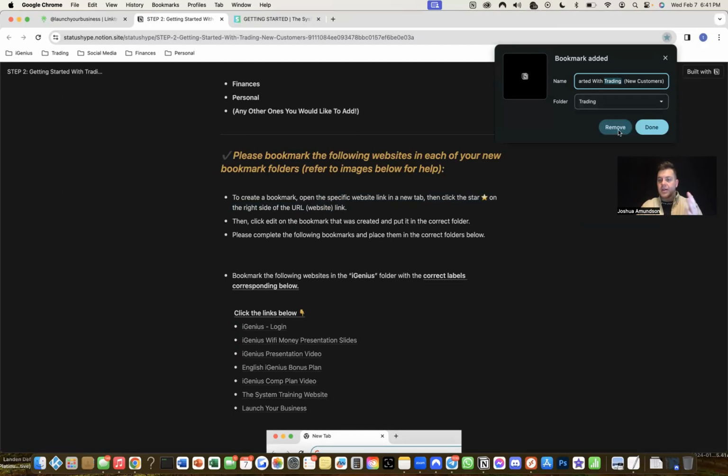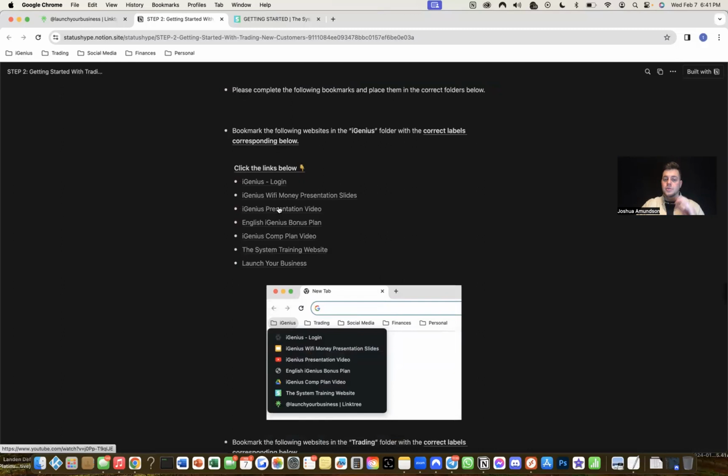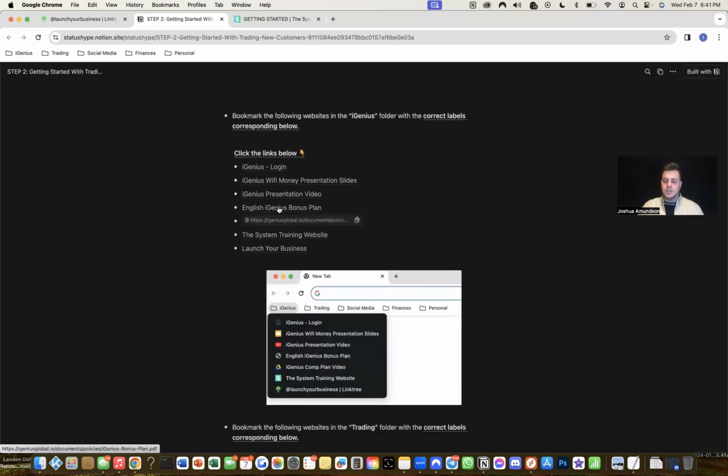And then you can hit done and it'll actually save it, okay? So what we're going to do is the first section, all right? We're going to work on the iGenius folder right now, okay? So what you can do is just click on each link. We'll do this one at a time, and then you can bookmark it into the corresponding folder.